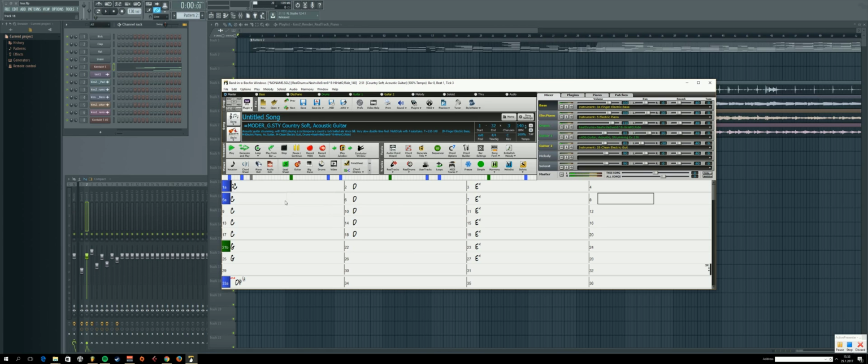Band in the Box has lots of styles. They vary from jazz to pop, rock, blues, folk songs, acoustic finger picking, and Latino songs, and so on. So there's lots of variation for you.